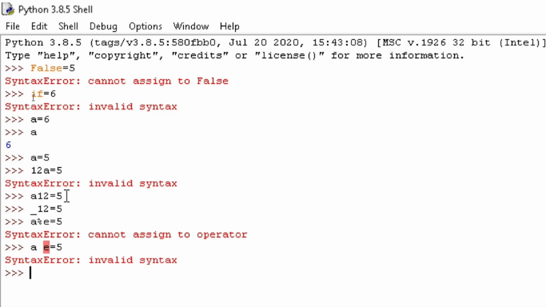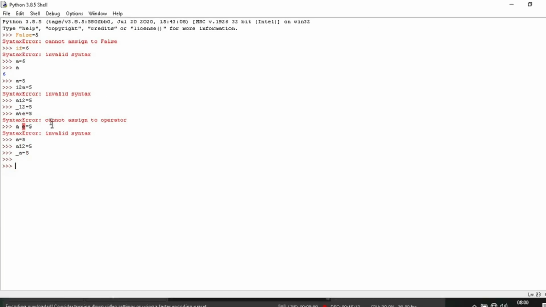So what are the things we can use as an identifier? We can use a letter in the beginning. We can use a combination of letters and digits, but the letter should come first. We can also use the special symbol underscore as an identifier. So no error here up till now. Let me close this again and let me write it down.